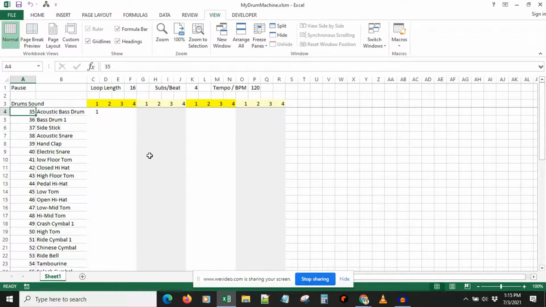Clicking in the hit area will give you a 1, clicking it again will give you a 2, and clicking it again will turn it off. 1 is a soft hit, 2 is a loud hit. So let's create a very simple pattern. Let's play the beat by changing it from pause to play, and the beats will start looping. Since we have 4 beats, it'll loop every 4 beats, and we can stop it again by selecting pause.